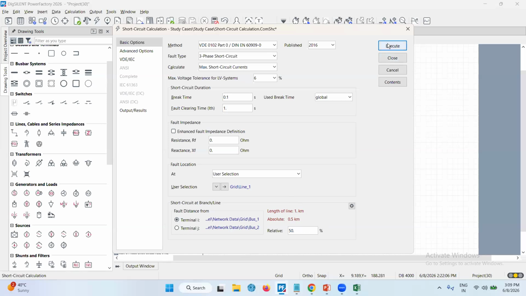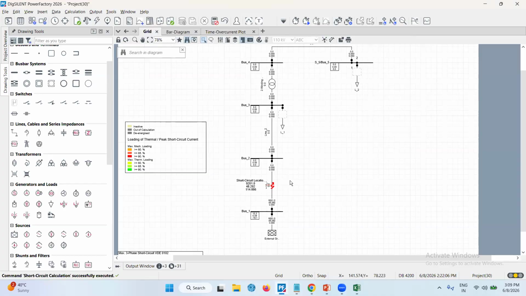So let me try. Okay, so it is happening at line number 1, between bus number 1 to 2. Here you can find information like initial short circuit power, initial short circuit current, and peak short circuit current. But if a user wants to perform short circuit near bus number 1 or bus number 2, they can also perform it, and it is possible only and only when you have selected only one line.